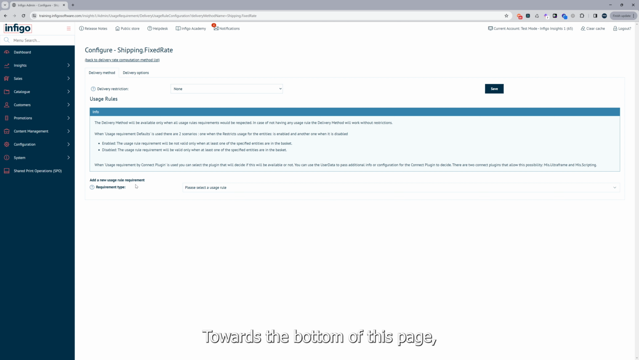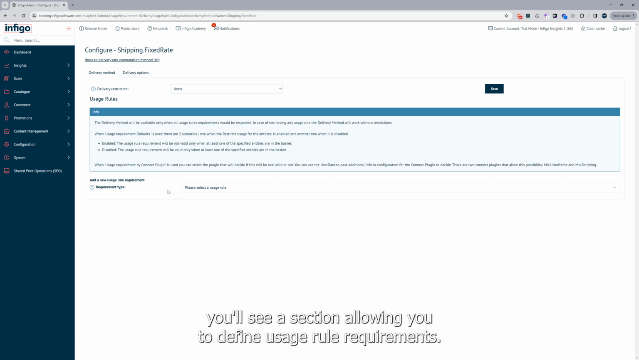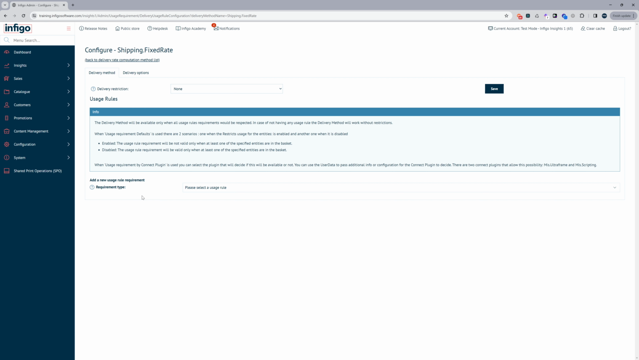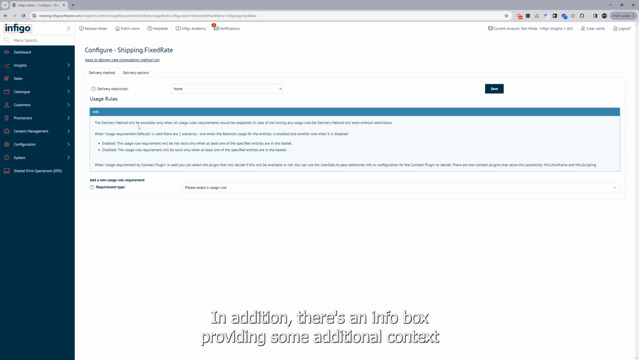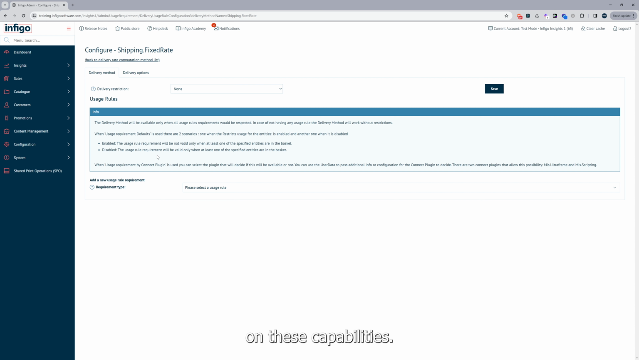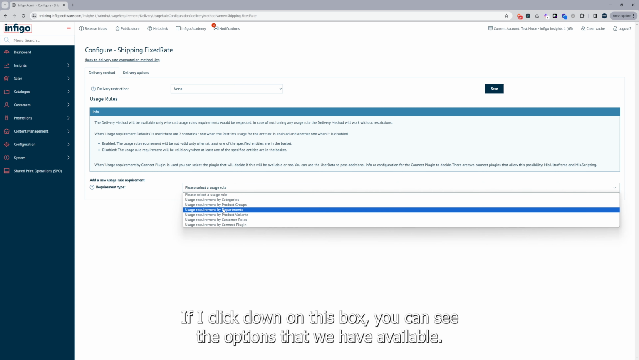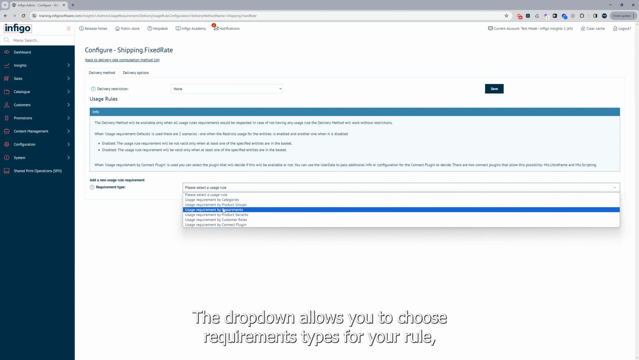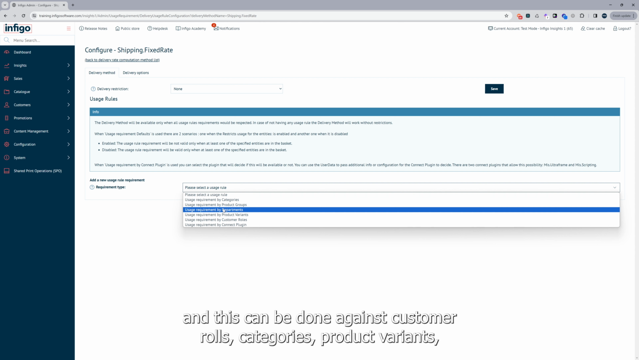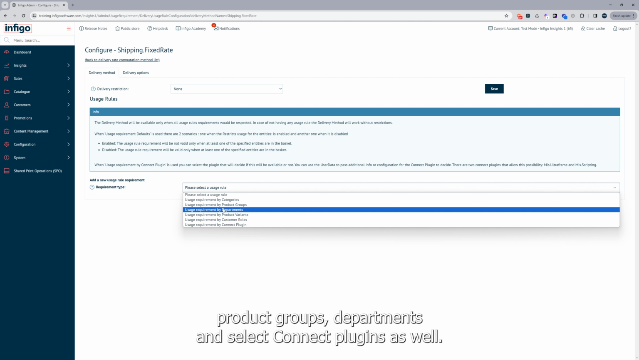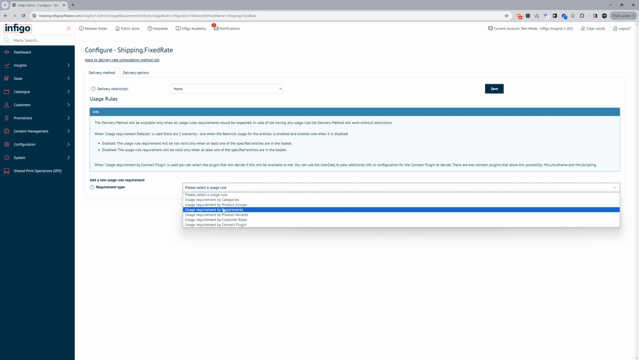Towards the bottom of this page, you'll see a section allowing you to define usage rule requirements. In addition, there's an info box providing some additional context on these capabilities. So if I click down on this box, you can see the options that we have available. The drop-down allows you to choose requirement types for your rule, and this can be done against customer roles, categories, product variants, product groups, departments, and select connect plugins as well.